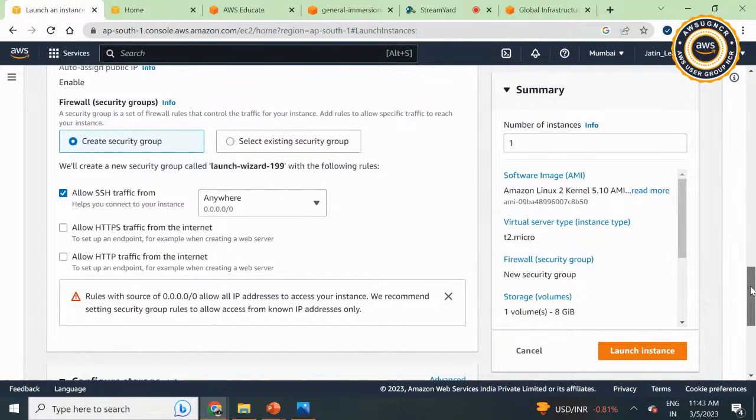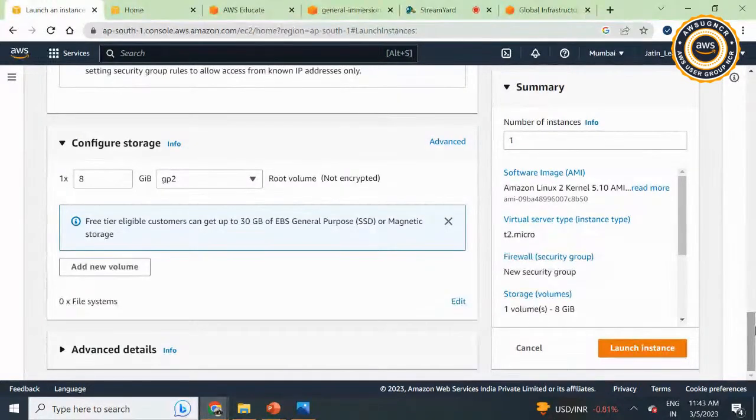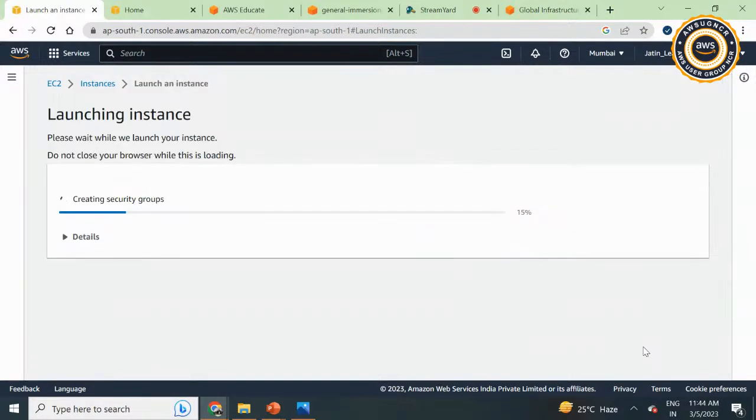If I scroll down further, there's a storage option. Storage means when you have a server, there will be storage attached to it, like a hard disk on your laptop. The machine is providing you the computing, and the storage is providing you a space where you can store the data. You will have a root volume and you can attach additional volumes to your EC2 machine. I am keeping the default option, that is 8 GB of root volume, and you can click on launch instance. Soon this machine will be up and running.